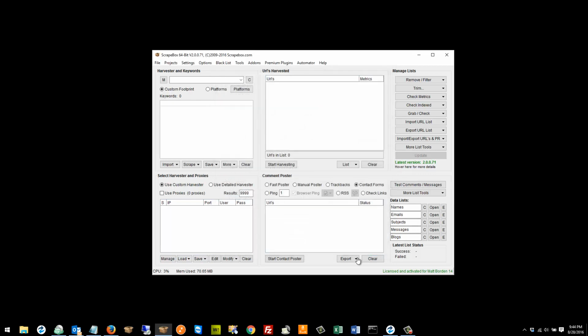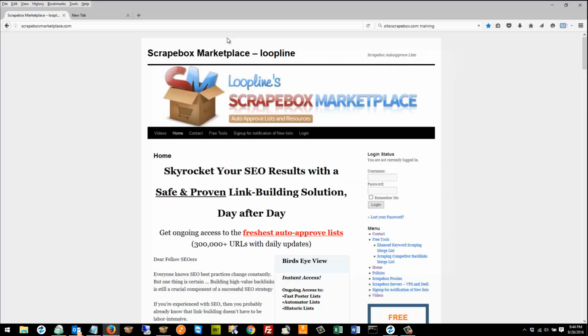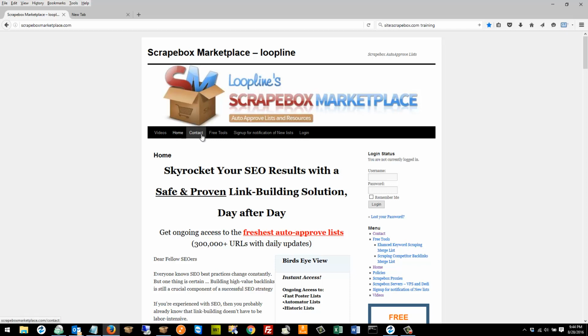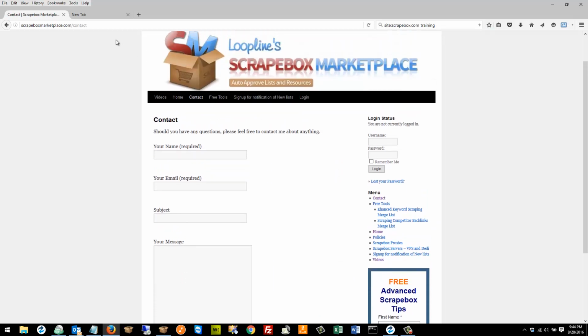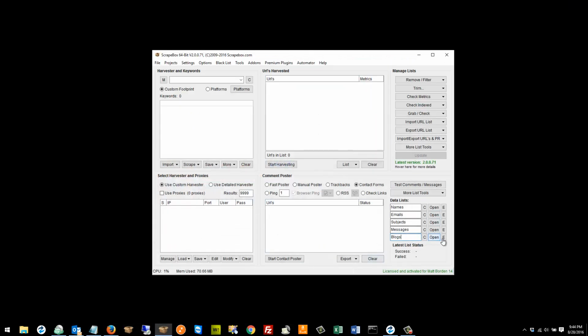So I'm going to go to the contact form poster here, and now I have to load in some data. I have to load in some names, emails, subjects, messages, and the actual blogs to post to. So I'm going to show you here. Let's go to my website. Under contact up here, I have a contact form, and you can see I need my name, email, that sort of thing. So I'm going to grab this, and we're going to message myself just so we can see that it works.